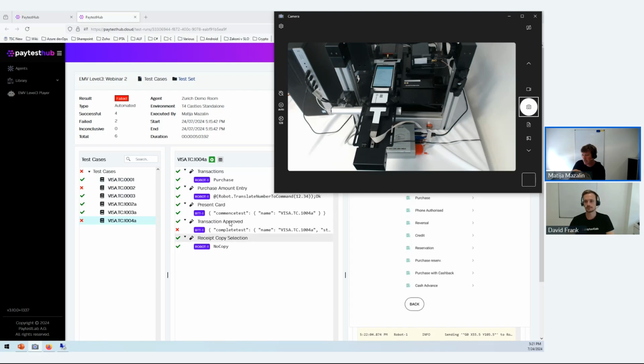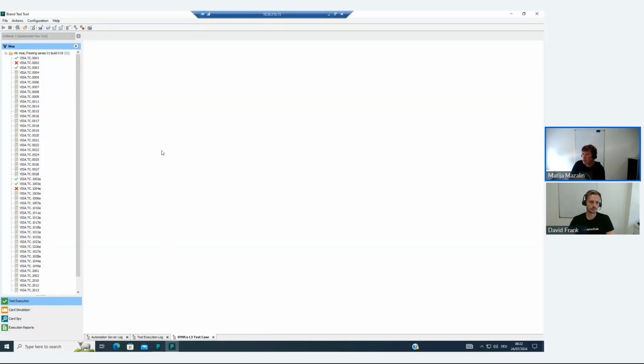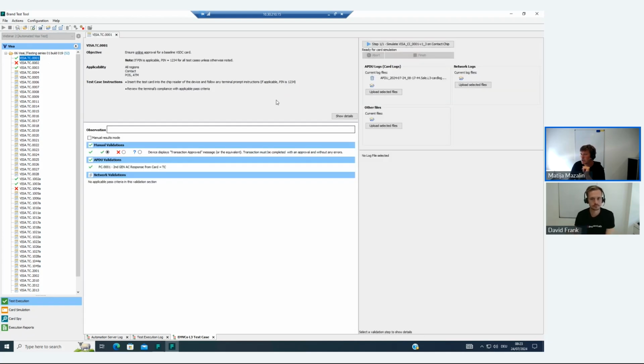Good. Now the test set has stopped, and as it stopped, I can also go back to the BTT tool and examine what was actually going on and what happened. As you see, we have three test cases at the beginning that were executed, and three test cases somewhere in the middle. If you remember, three were contact, and then we selected contactless. On both sides, one of them failed. So let's go first to the one that passed.